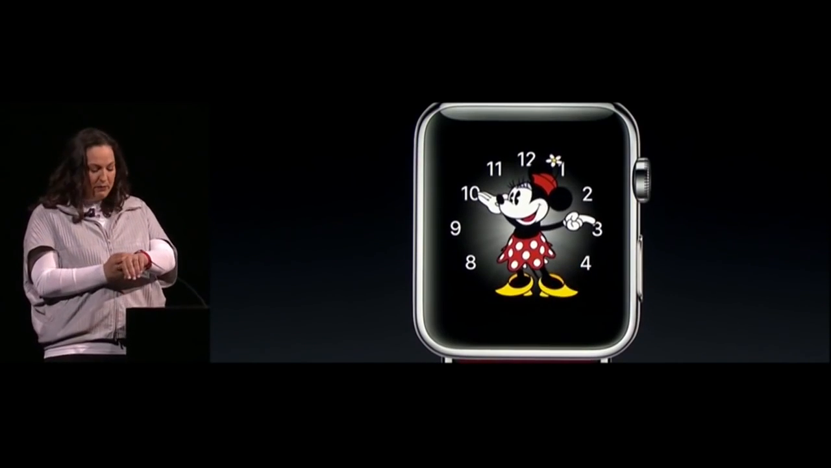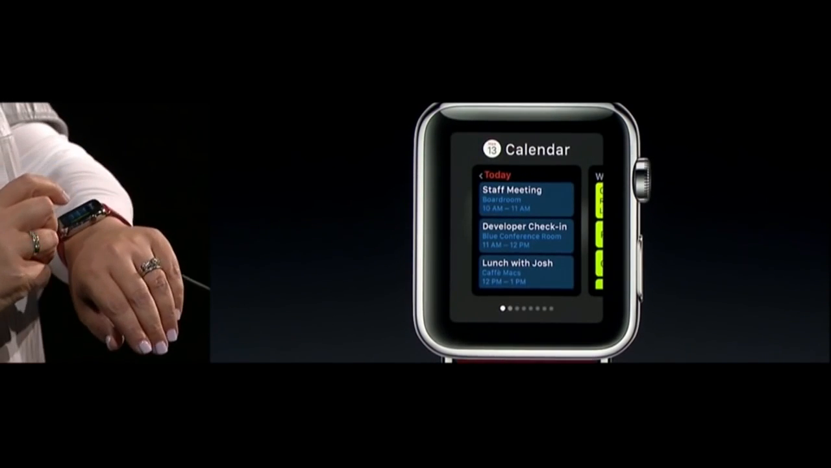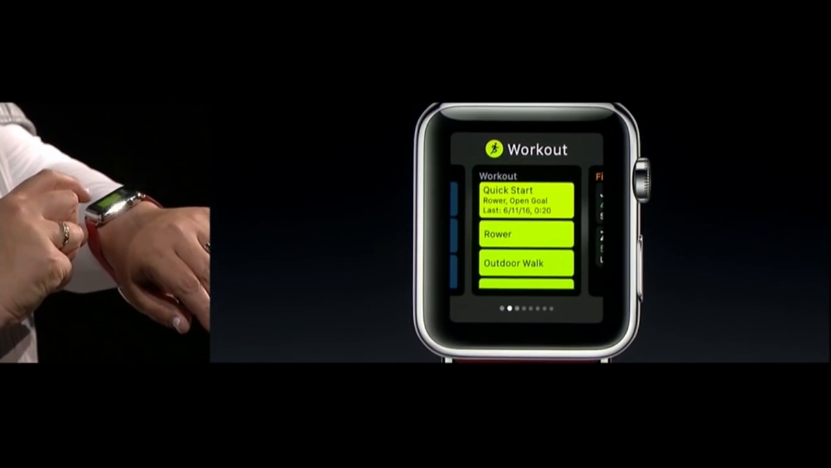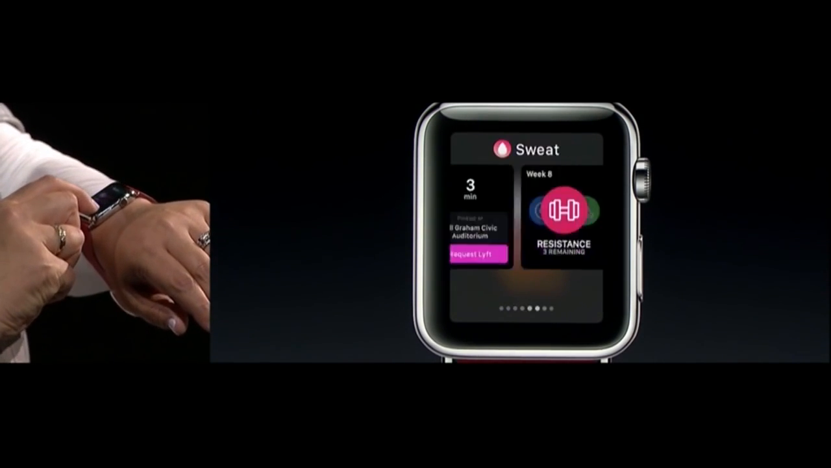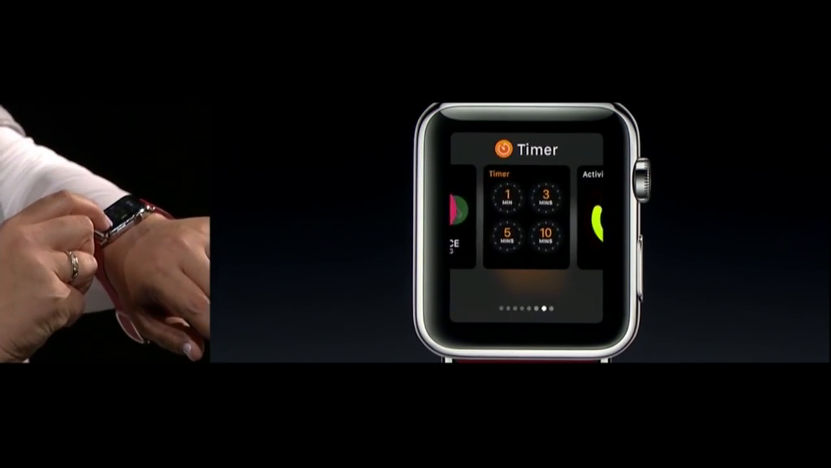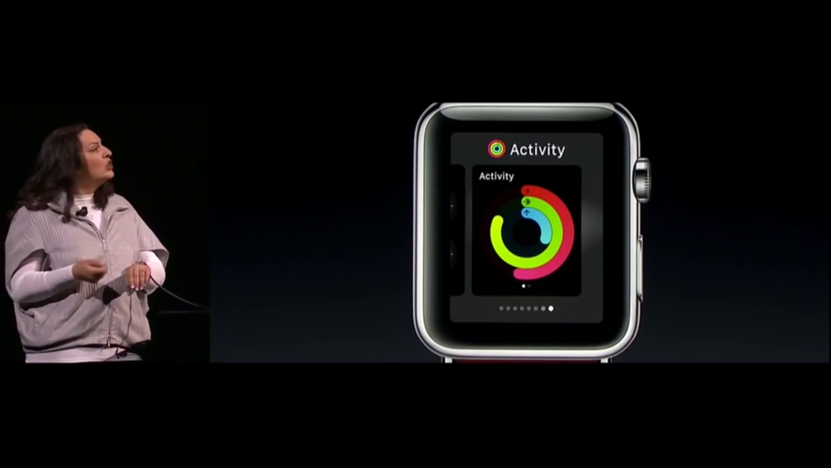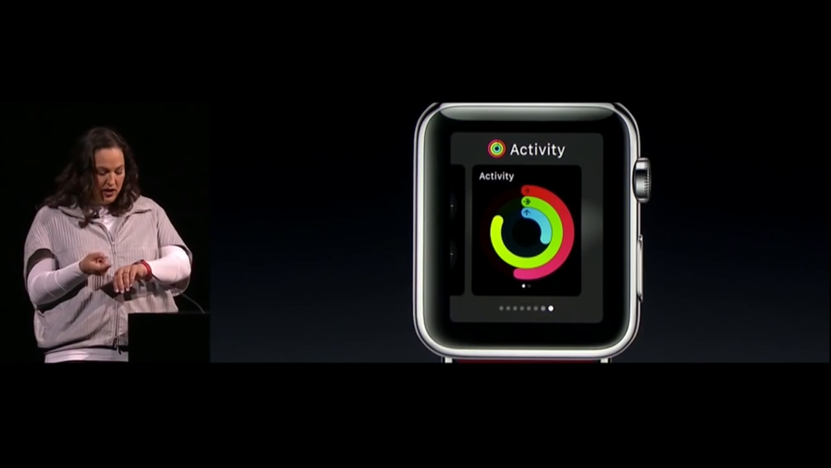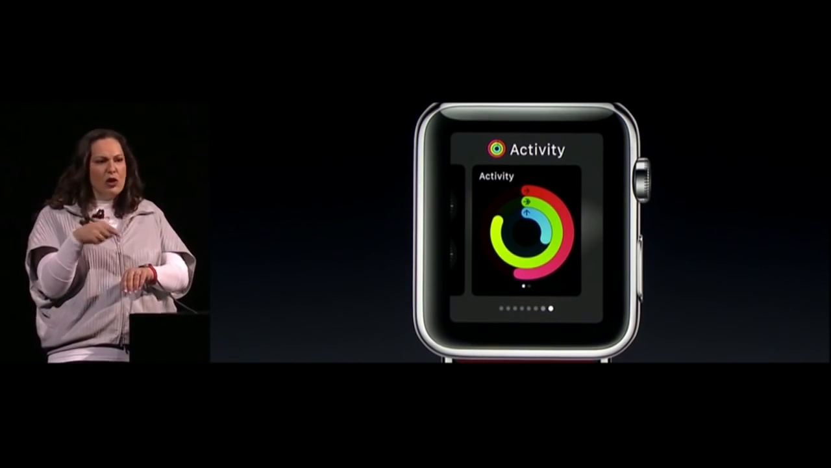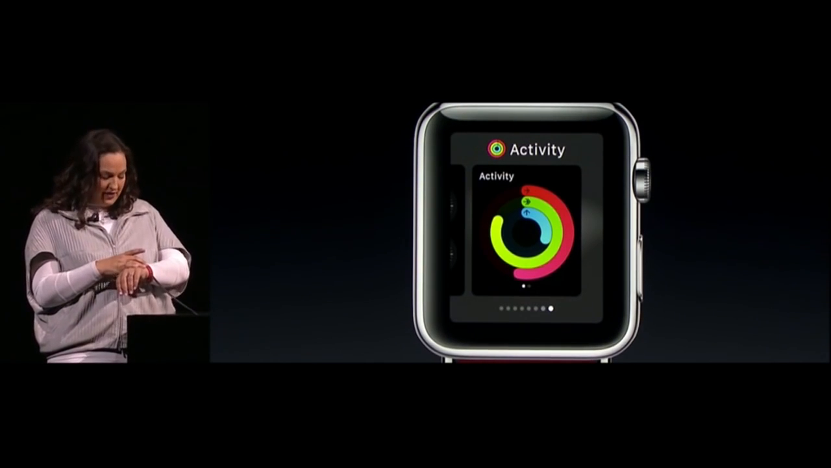I can bring up my dock by pressing the side button, and I can swipe through my apps one at a time, or lay my finger down on these dots at the bottom of the screen and fly through my dock to get to any app. And the apps in my dock are live, so I can get a quick glance at information without even launching an app, like how close I am to closing my activity rings.